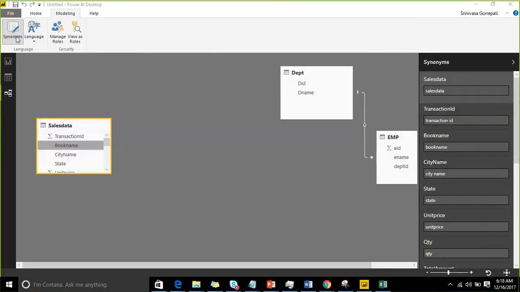So the synonym concept in Power BI: we have a Q&A section where you can write a question and Power BI automatically generates a visualization. Whenever you need to ask a question, you need to type the column name also. At that time, instead of having lengthy names, you can provide a meaningful name to your column or your table with the help of a synonym. We are going to discuss the Q&A section in the next 2 or 3 days.